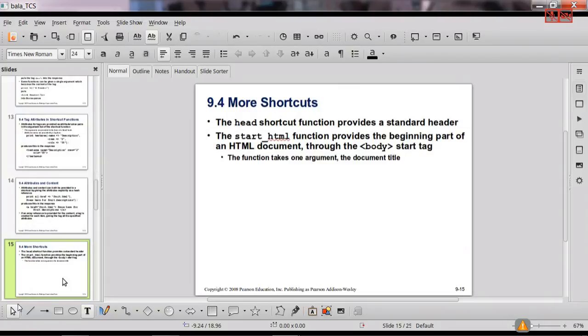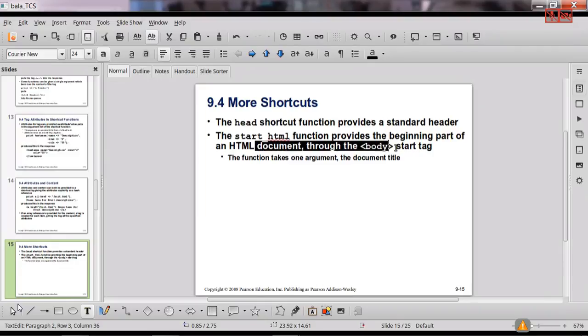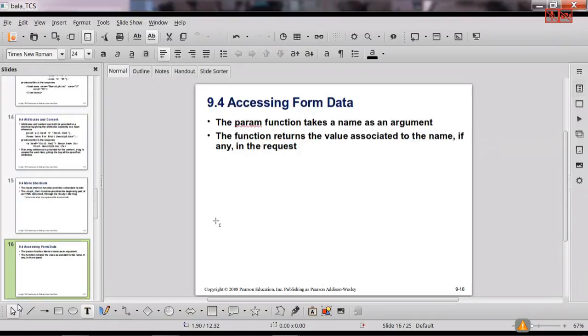And now some more shortcuts. You also want to define, as we have already discussed, a header and a content and all. The moment you use the head shortcut function, it will provide a standard header that you require. With start_html, the moment you use this function, it will provide the beginning part of the HTML document till the body. The function takes one argument, the document title. I will show you all of this again with the examples that we have.